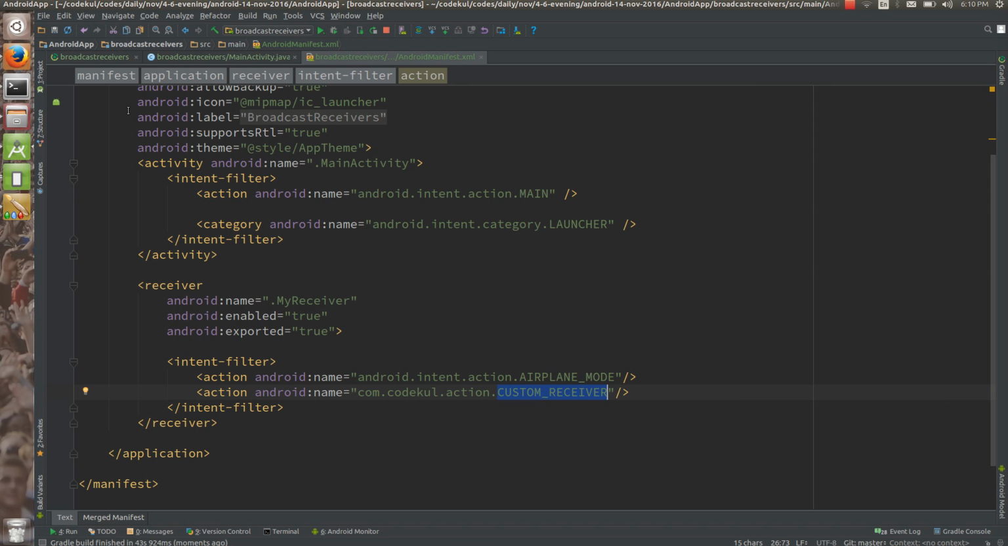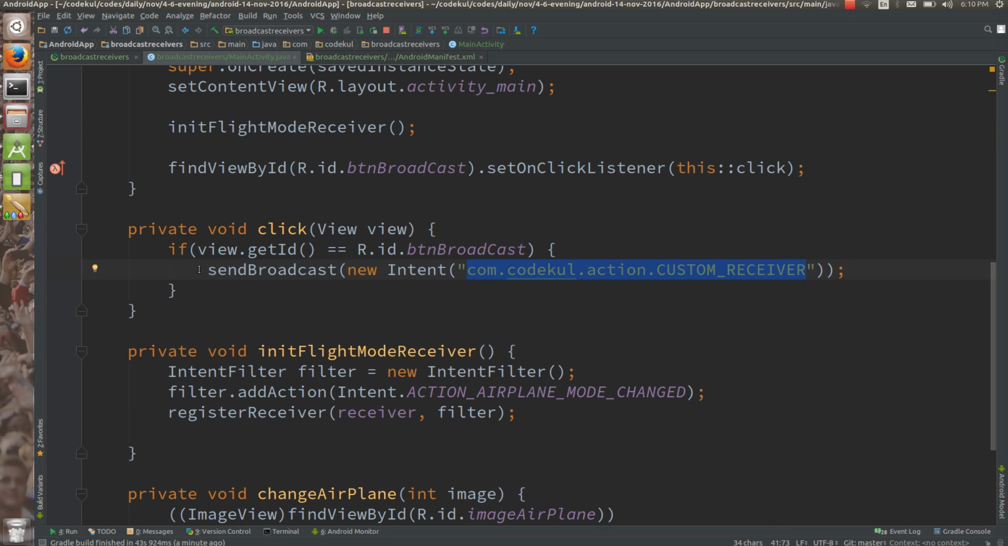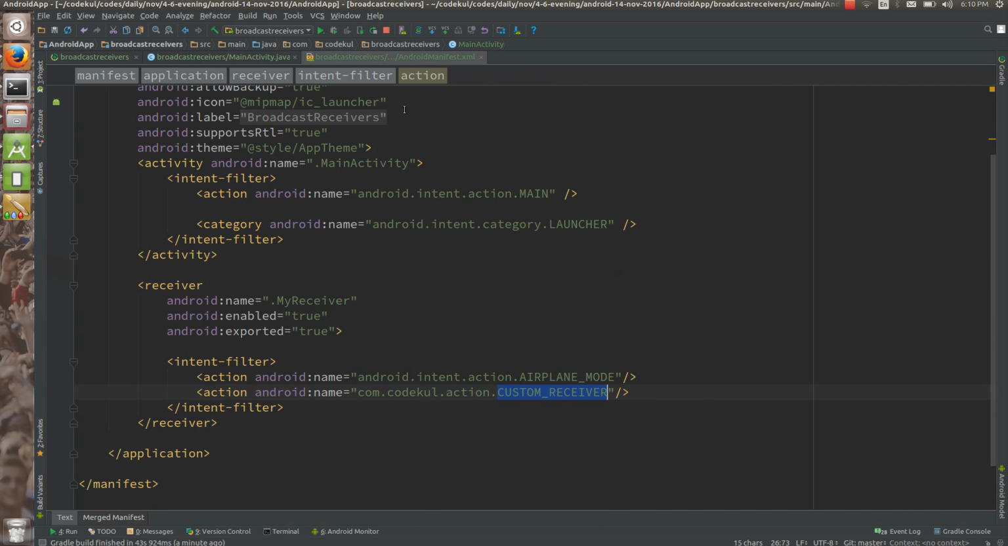See what we did? Send broadcast, this, and this. You have fired your own intent. Broadcast receivers are also called intent receivers because of this. They are going to receive intents like this. Pretty straight and clean.